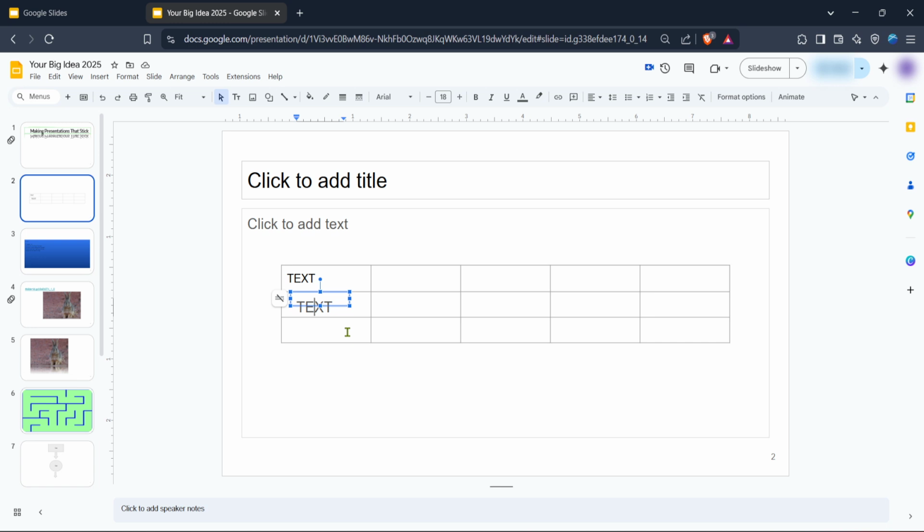Next, click on the cell where you'd like to add your text and type it in. This is a straightforward process, just like entering data into any spreadsheet or document. Make sure the text fits well within the cell, since that will give it a polished look after rotation.